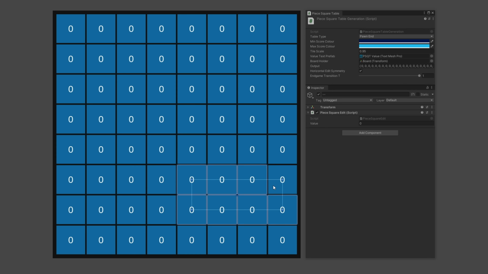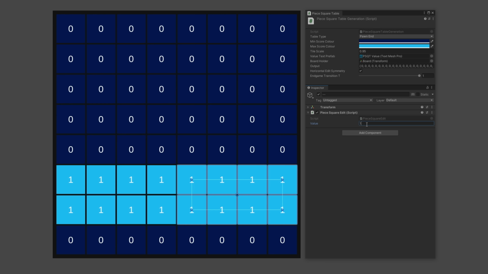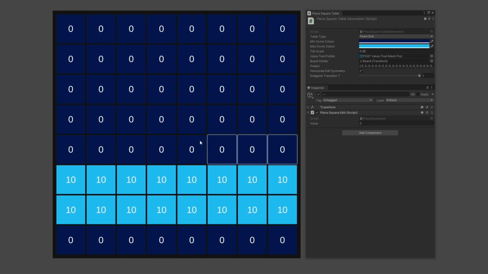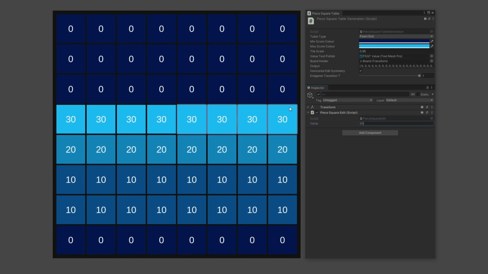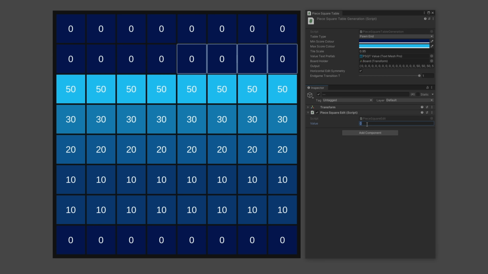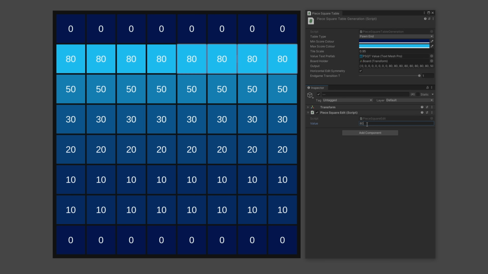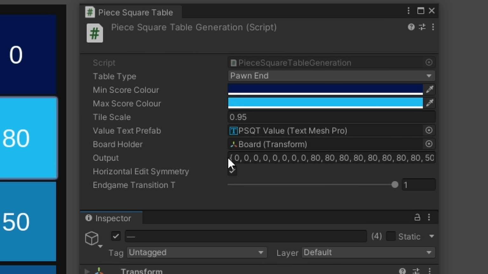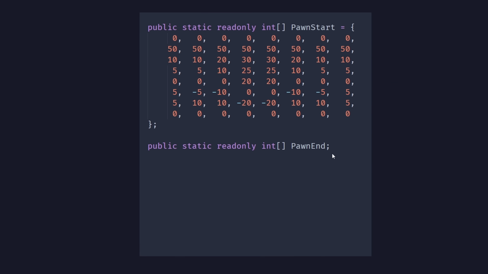I'll give both the second and third rank a score of 10, because from a pawn's perspective they're the same distance from the end of the board, and then we can just increase the score for each subsequent rank. Okay, I'll now employ my highly sophisticated system of copying the string of values this little editor prints out, and then pasting that into the code.